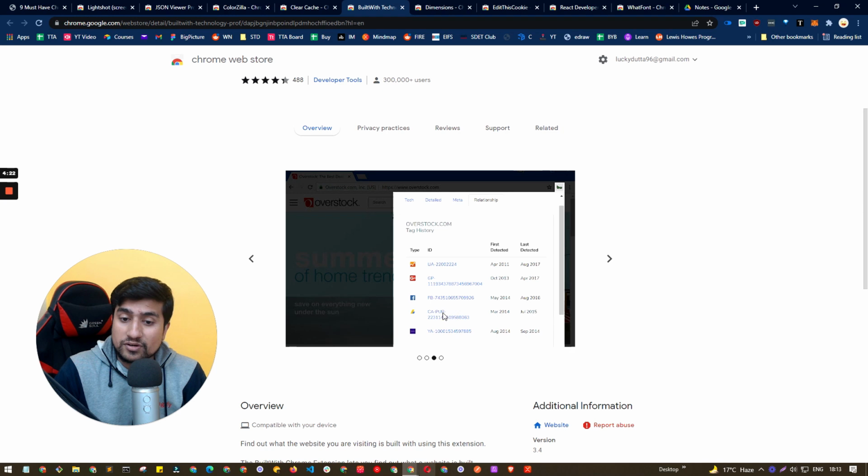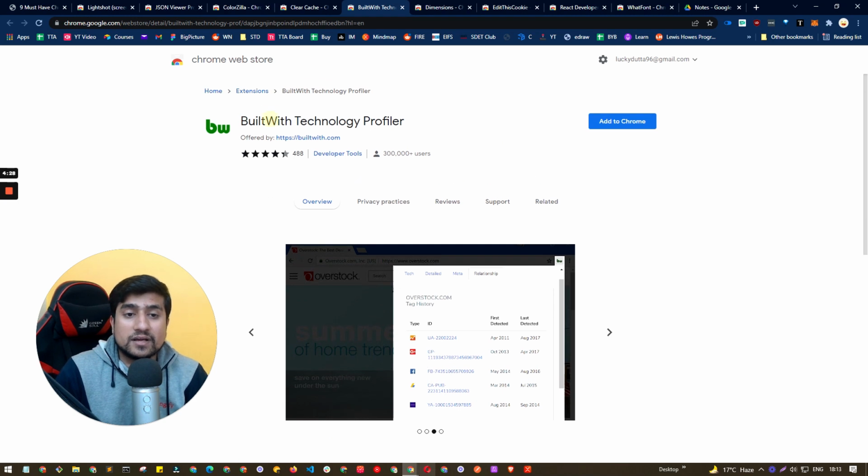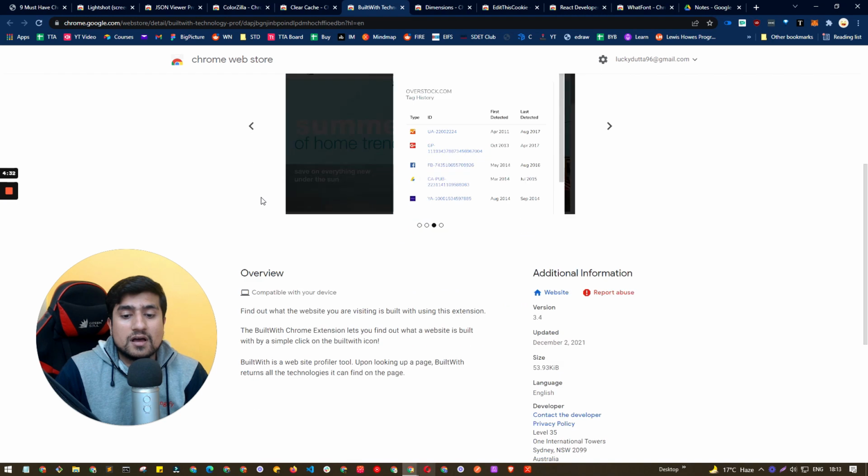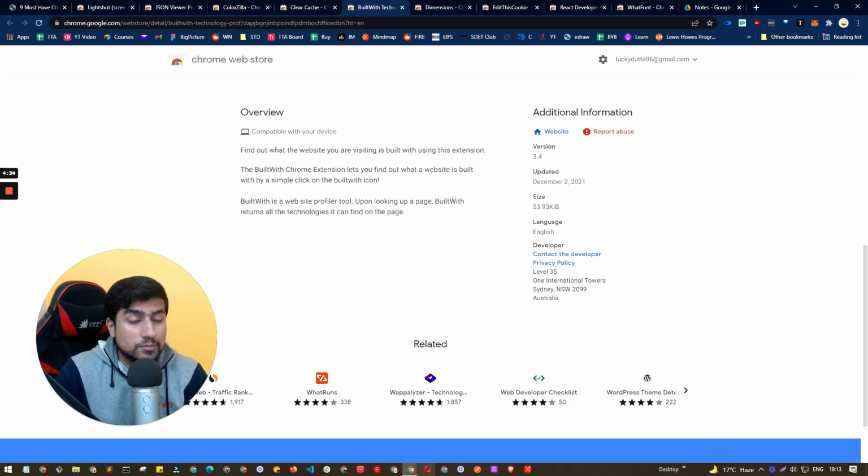For example, they have included Facebook Pixel and some of the things related to it. So you can basically see how this website is built. You can get the tech stack for that, and it's really helpful for debugging the web application.